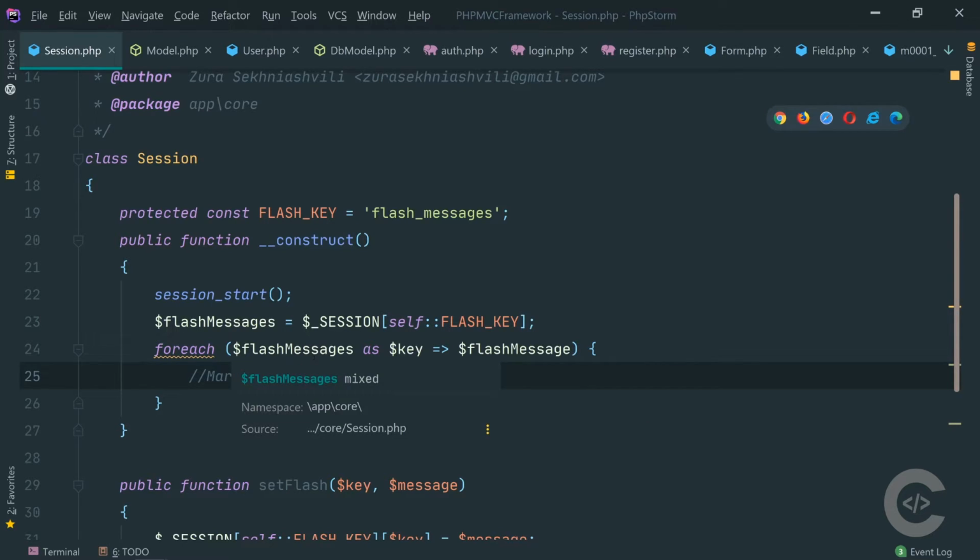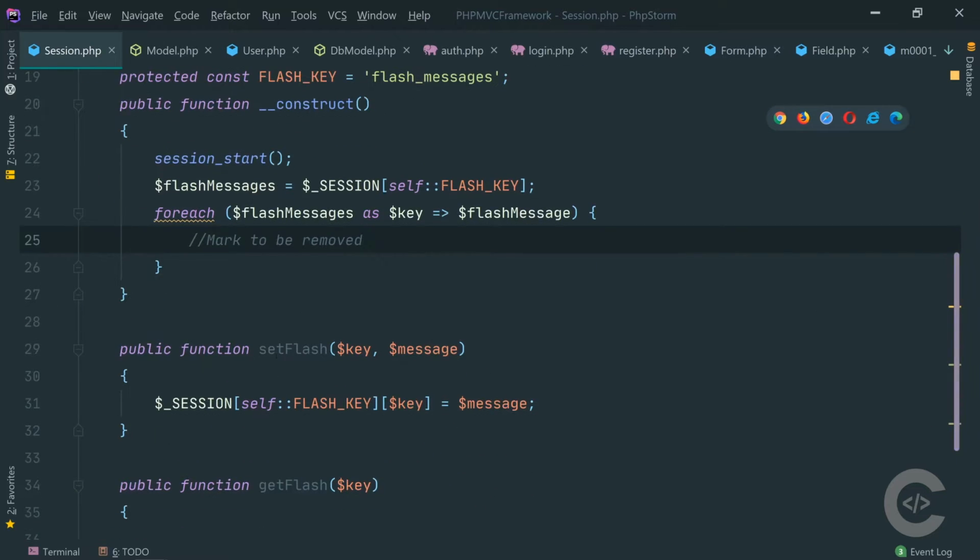But when do we need to actually remove? We need to remove at the end of the request. Because if the flash messages are there, we probably need to use them in the current request, and they need to be there. But as soon as the request is done, we need to remove them so that they are not available for the next request. I hope I explained it. If not, just keep watching, you will understand.